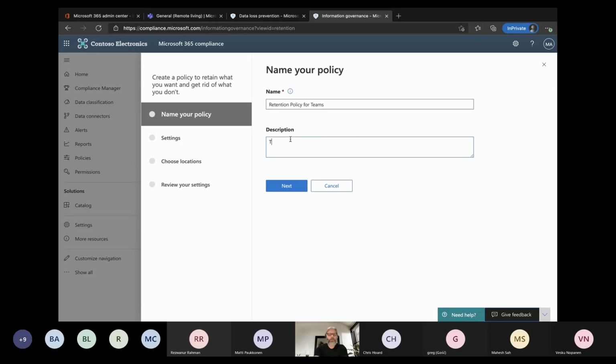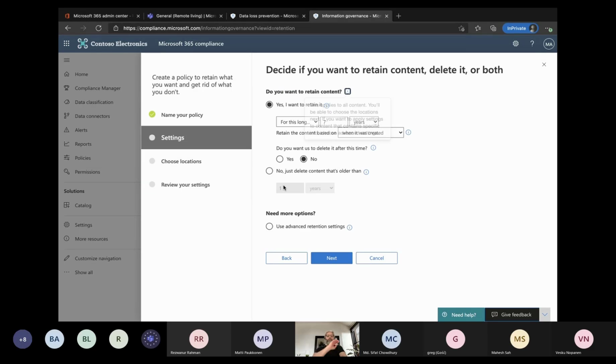I'll put in a quick description to retain chat and channel messages. And go next. So here we can decide the settings that we want to apply to retain or delete our content. We've got a nice little tip here. It shows here this applies to all content. You'll be able to choose the locations next. So nice little tips along the way if you need some extra guidance.